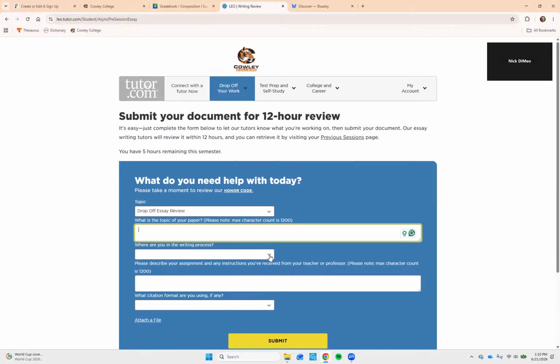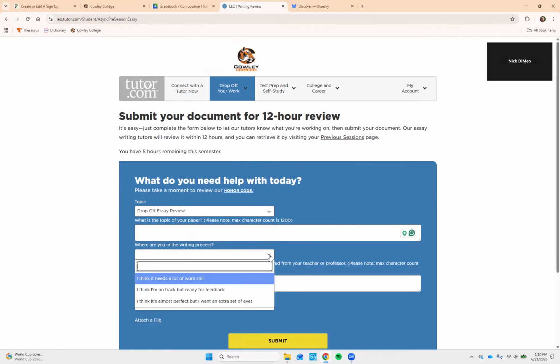Where are you in the writing process? So here there's a few options you can choose. You can say something like, it still needs a lot of work. I'm on track, but just need a little bit of feedback. It's almost perfect, but I just want an extra set of eyes to look at it. So select one of those.